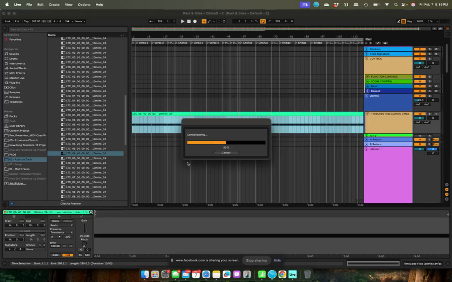This process takes a minute. It's taking way longer than it normally does because we are streaming it live. But it'll go through this process, and the more powerful computer you have, the faster it is able to render these tracks.